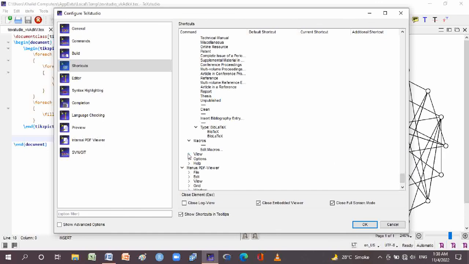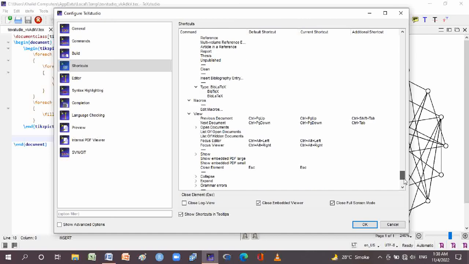For views, previous document is control plus page up, and its additional shortcut is control plus shift plus tab. Next document is control plus page down, and its additional shortcut is control plus tab. Open document, list of open documents, list of hidden documents, focus editor is control plus alt plus left, focus viewer is control plus alt plus right.